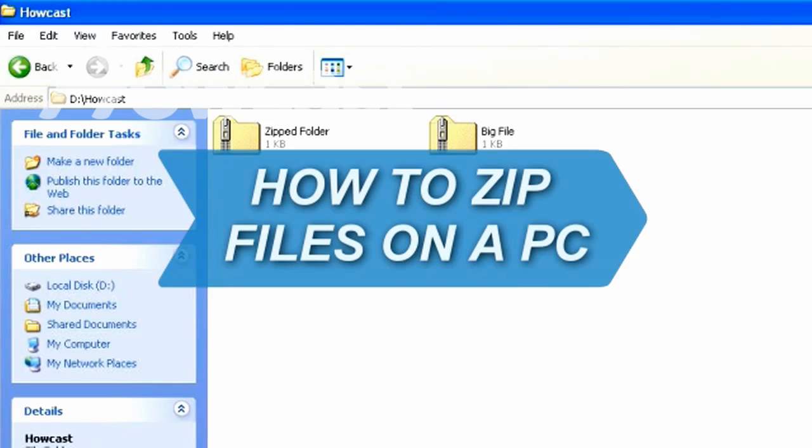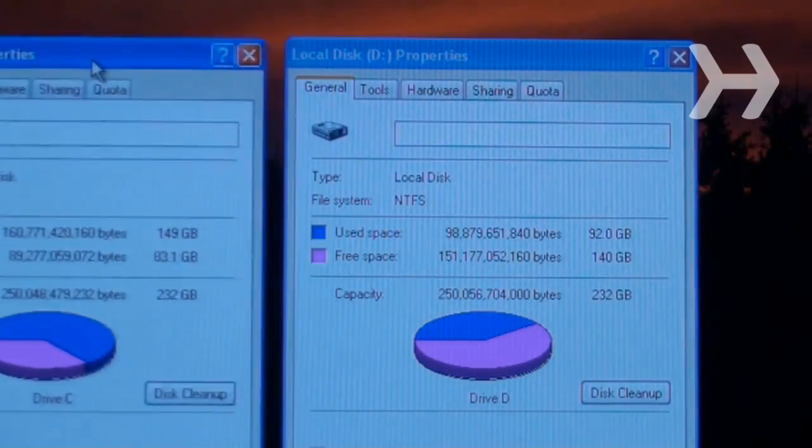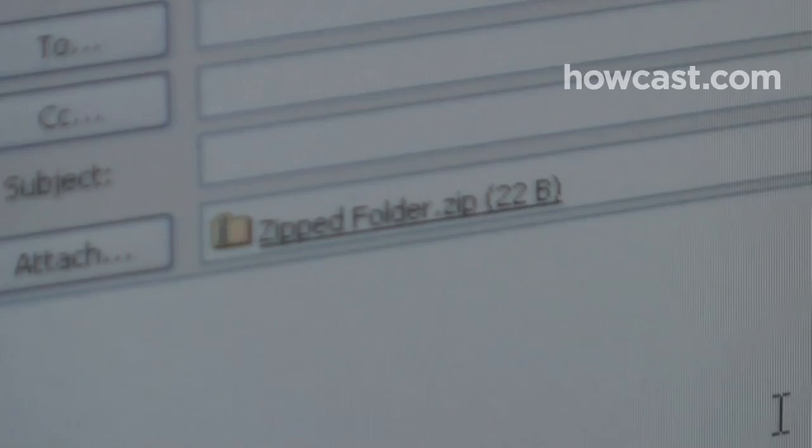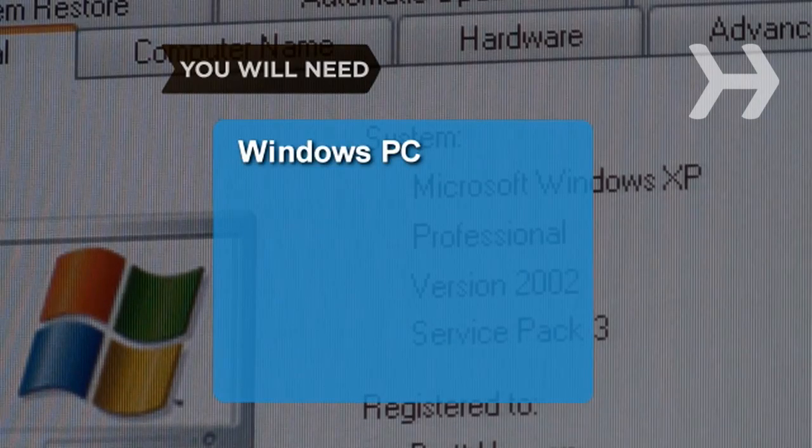How to zip files on a PC. You can conserve hard drive space and dramatically reduce email transmission time by zipping your files. You will need a Windows PC.